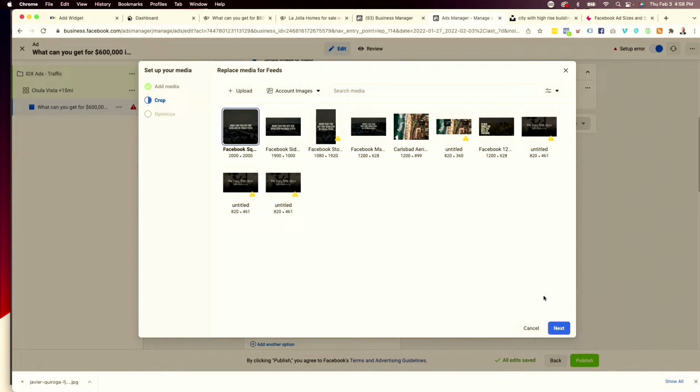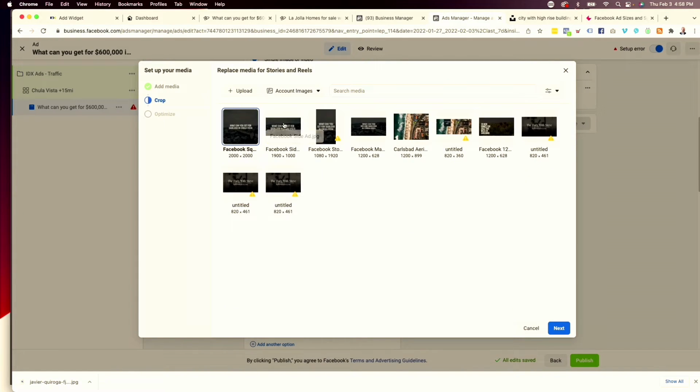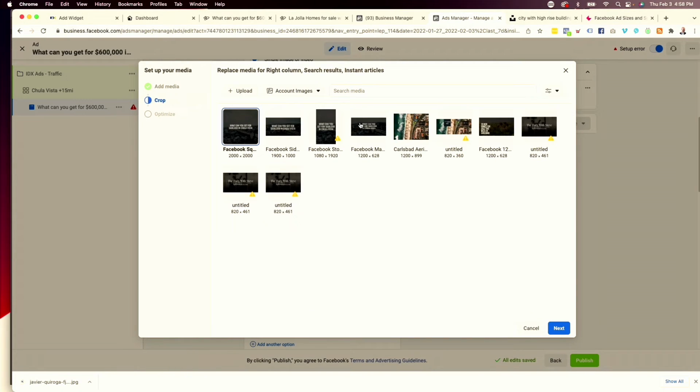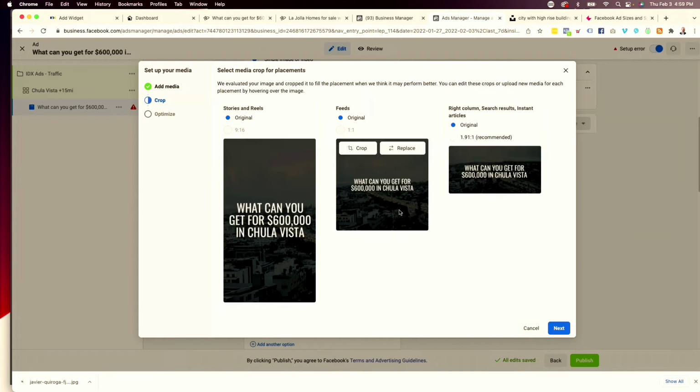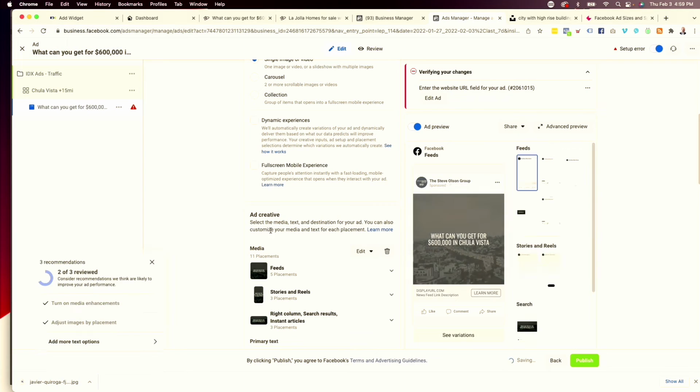Okay, let's see if that works now. It's still, I don't know why it does this. Normally it's pretty good. Okay. I think we're in business. Let's hit next. Allow enhancements, whatever, don't care about that.